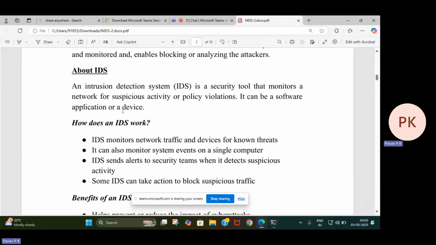Before the system update, we should tell what IDS is. IDS is a security tool that monitors our surrounding network for suspicious activities or any violations. Suspicious activity can happen from any web applications or any devices. To avoid that, we are going to configure an IDS, an intrusion detection system. It monitors the network traffic and devices for known threats.